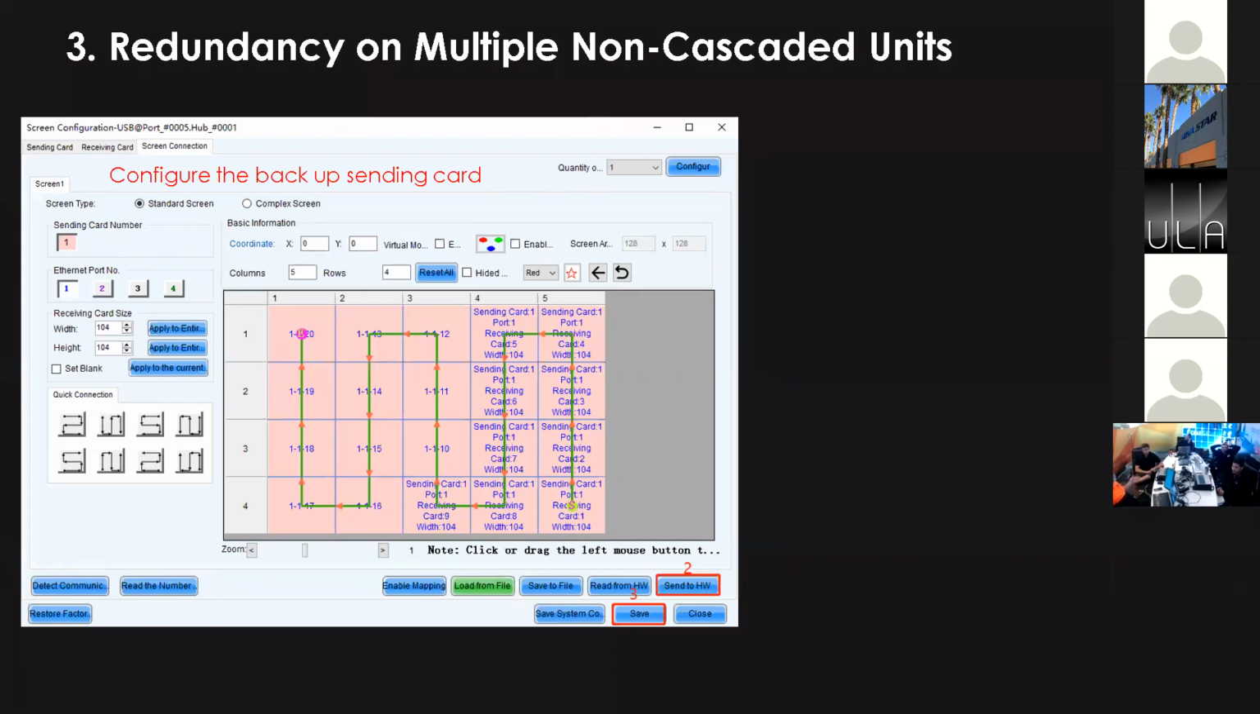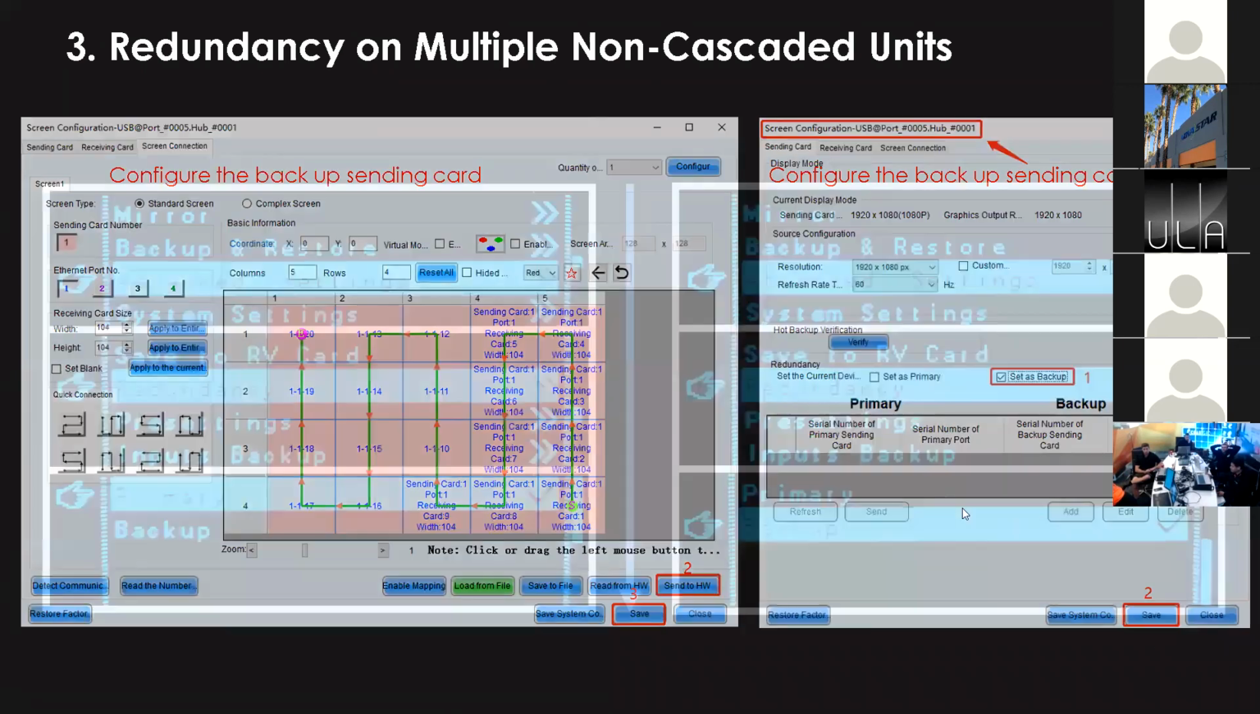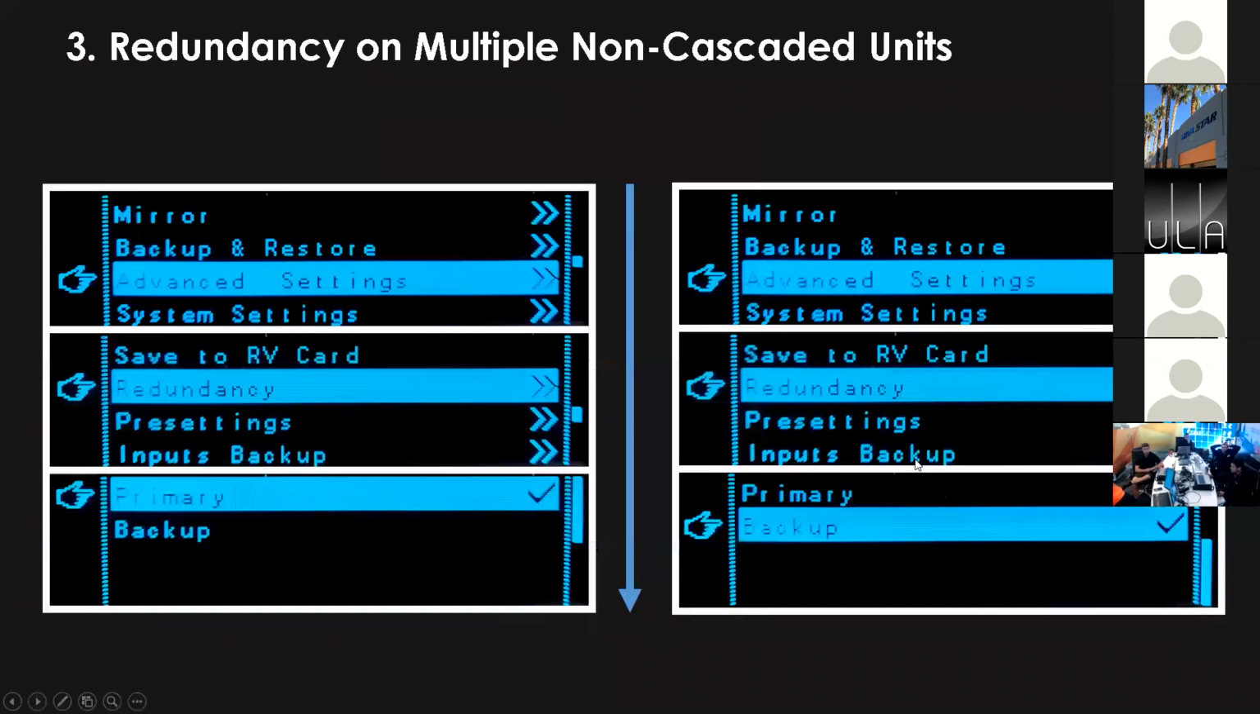And let's move to the sending card page. For the backup controller, just tick set as backup and save. And the one thing you may ask is where the backup information is saved. That is in the sending card. Nothing is recorded in the receiving card.